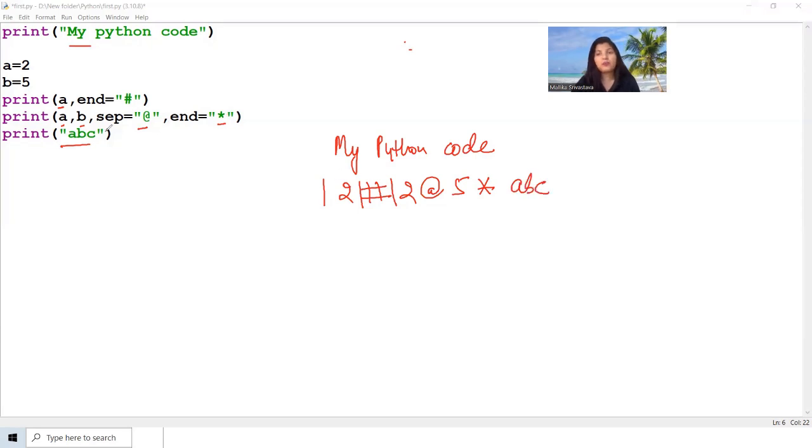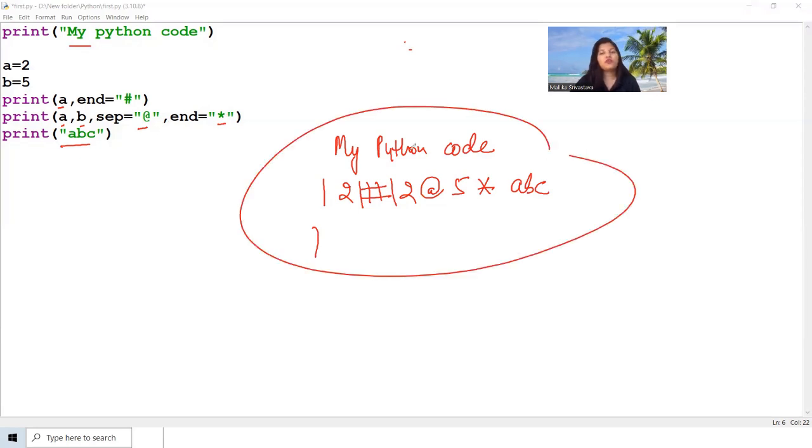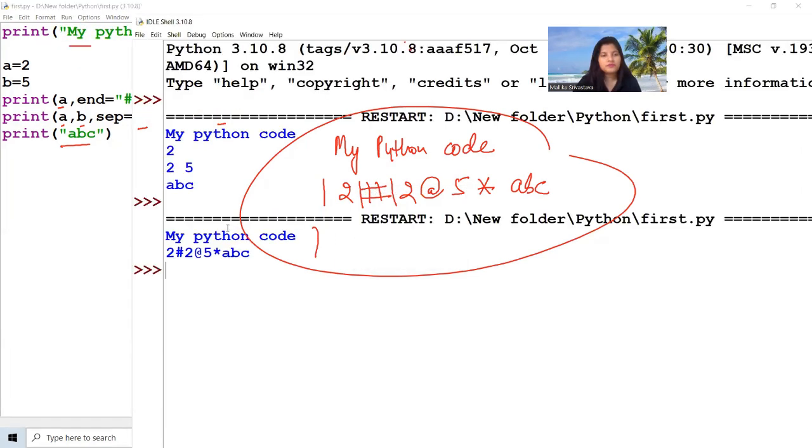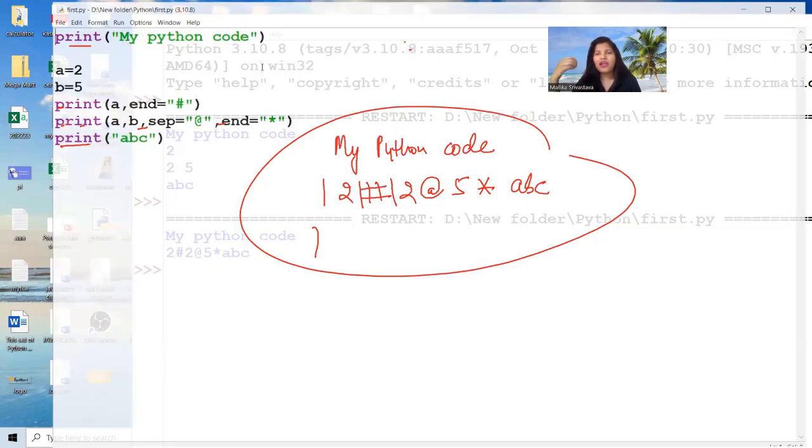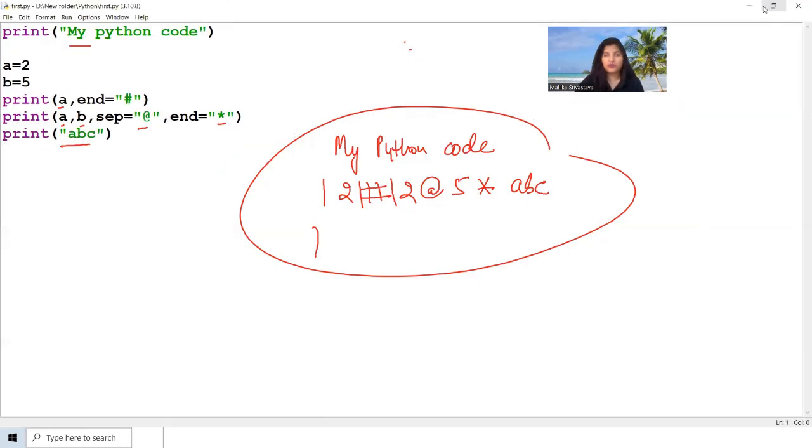Now end is equal to slash n. By default, the value of end is slash n, so the cursor will be on the next line. This will be the output. Let's see. Run this code and you can see the output here. My Python code, 2 hash 2 at 5 star ABC. Okay, I hope this part is clear, how the print function actually works.